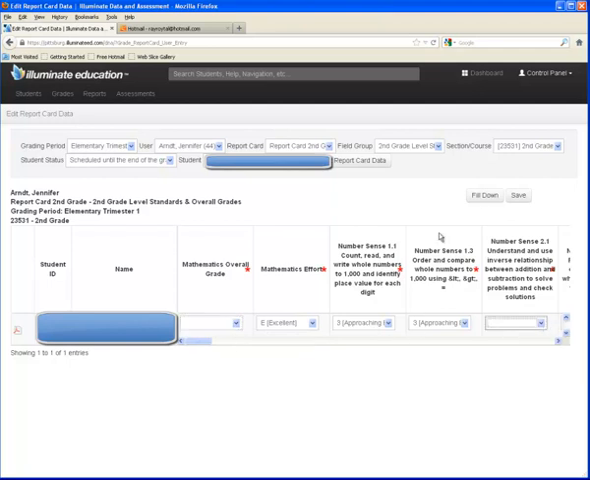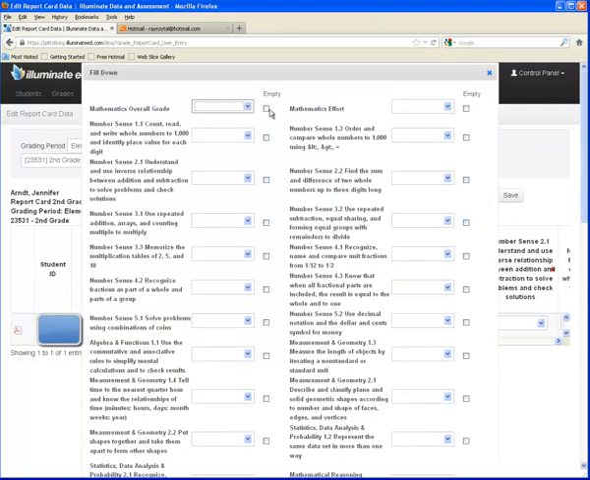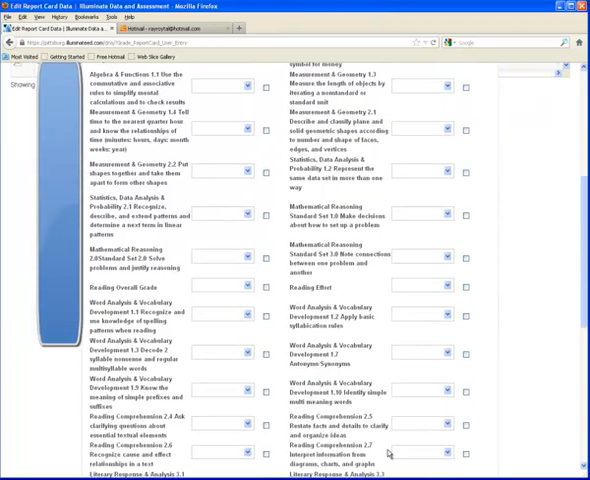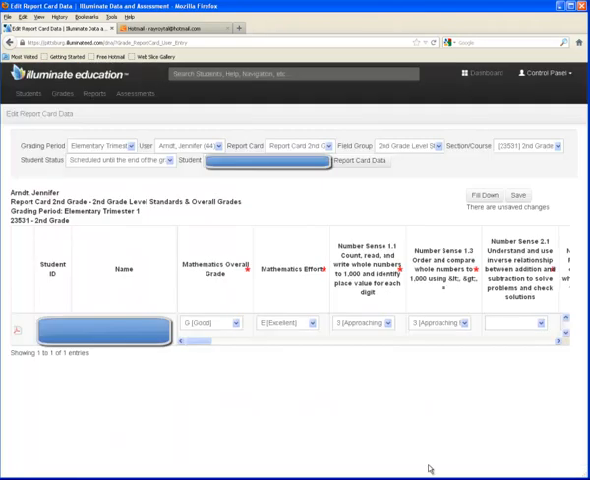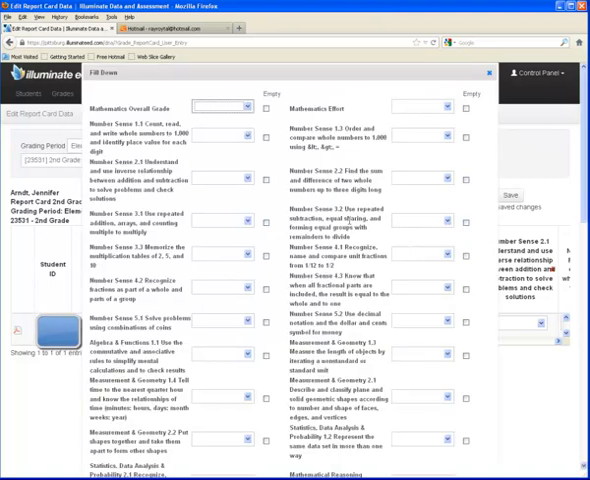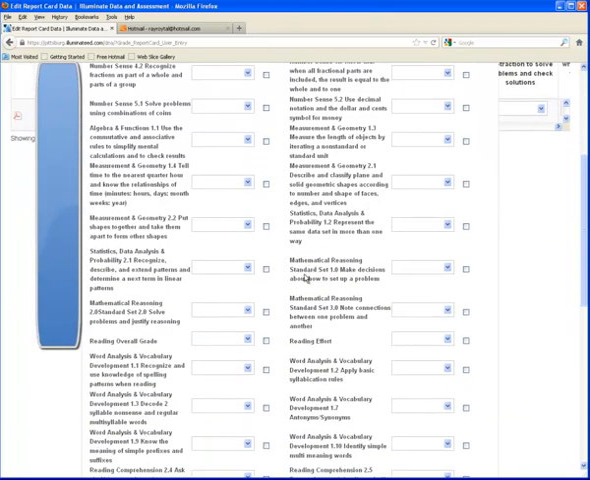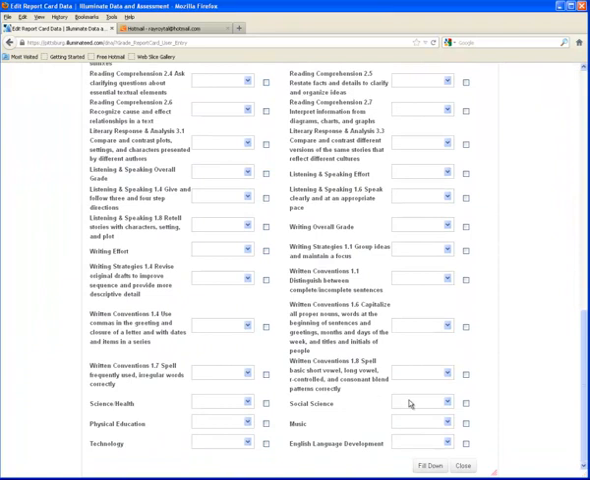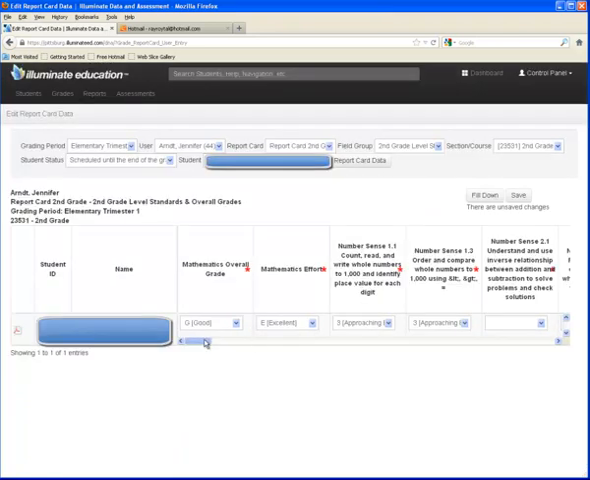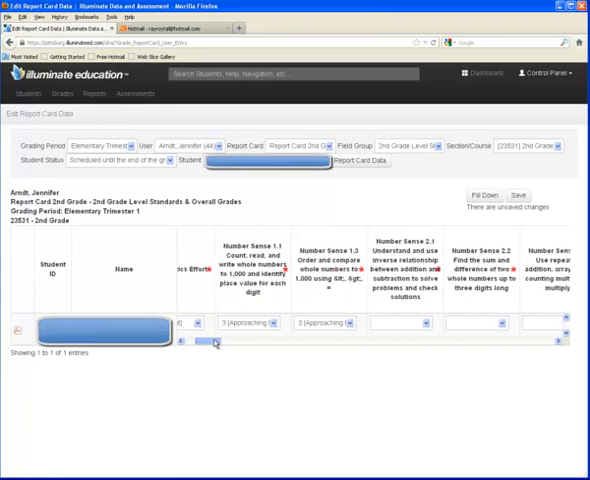Now when you use the fill down button when you only have one student, and you select a grade for a standard, and you go down and you fill down, it will only fill down for that one student. So that's actually another way that you can enter in the grades student by student, using the fill down, and here it'll show all the standards and you can do them all at once. And just make sure that you go down and you press fill down, and it will fill in all your grades for that one student.